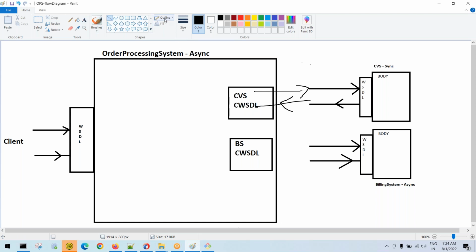Any questions from anyone? Is it clear? Done. Now, how to configure this concrete WSDL in the order processing system? We will see one by one.